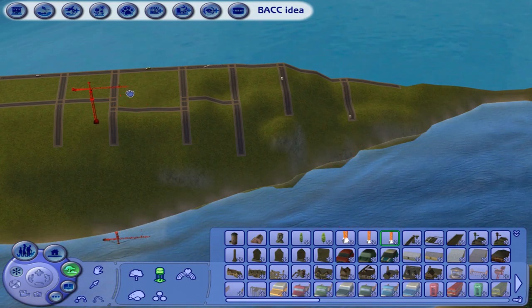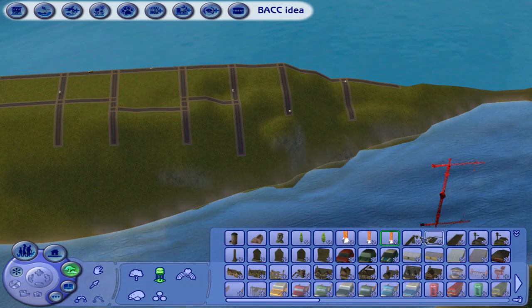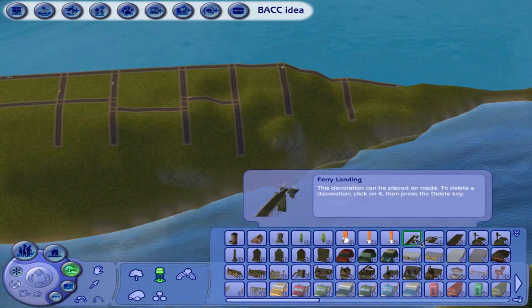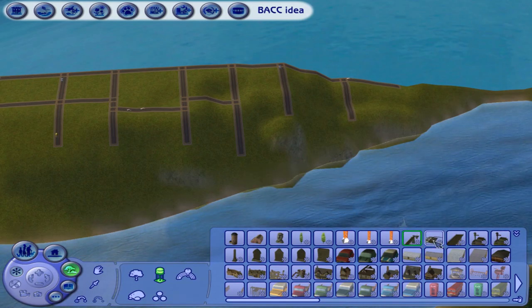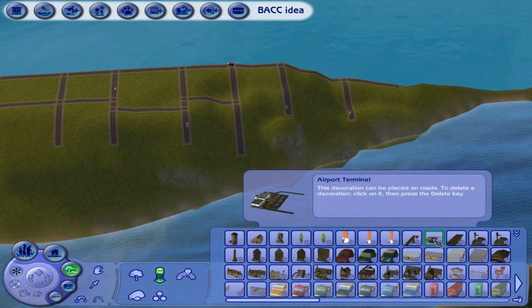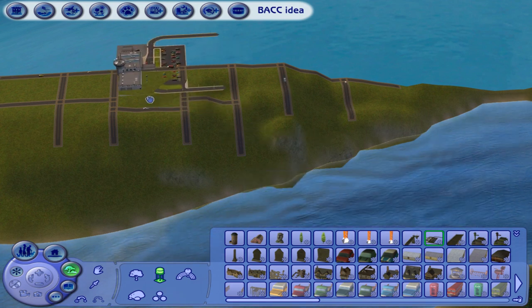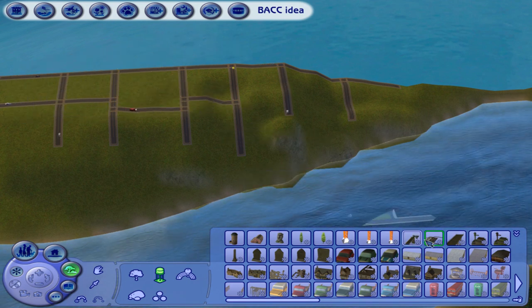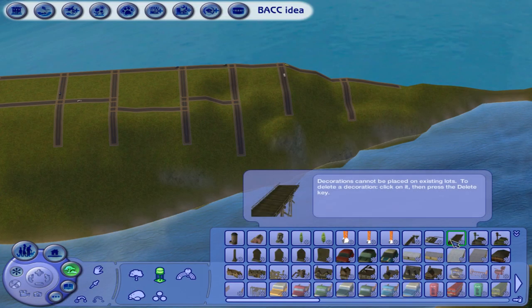So there's a few different variants of trains that you can add to your neighborhood. Then there's a ferry landing, and this is the airport terminal. That's also going along with the airport set. This is a pier.